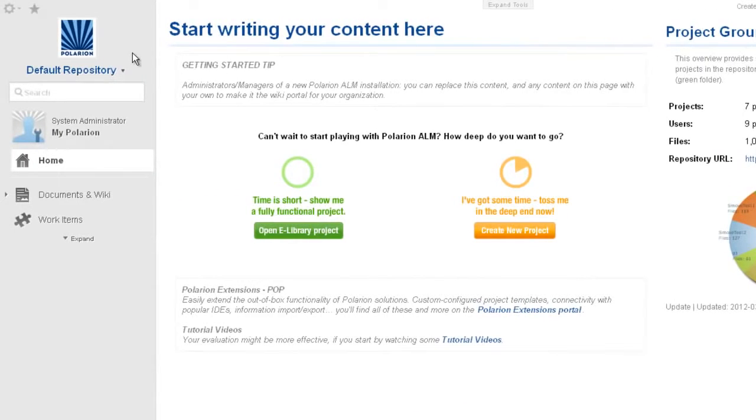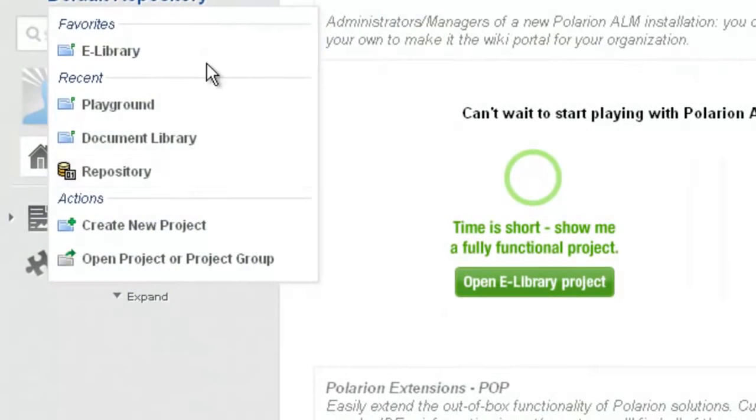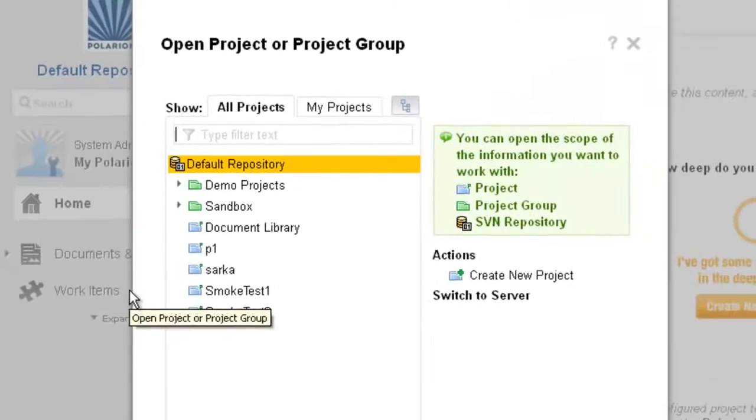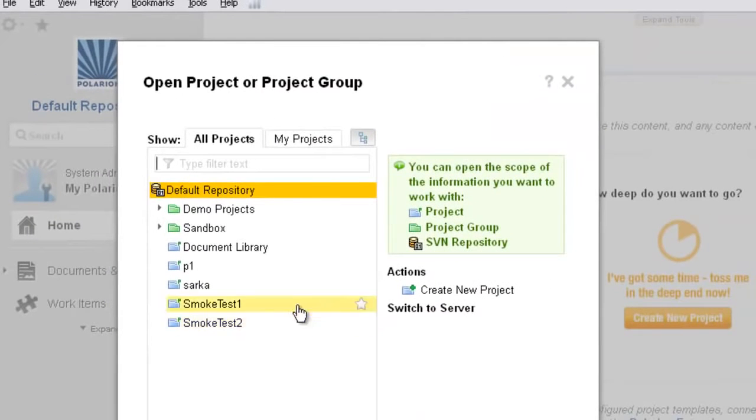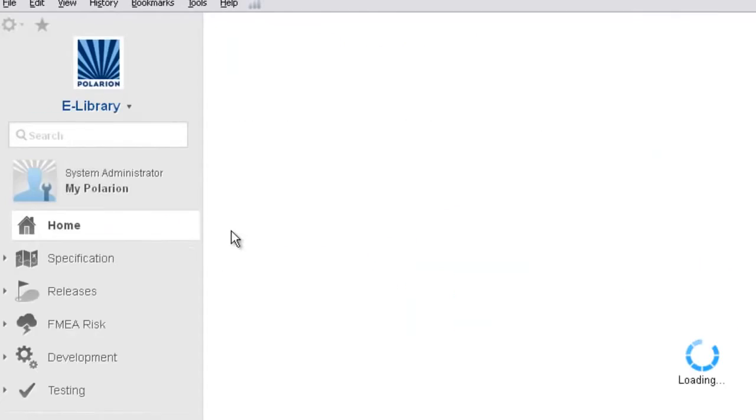The first thing you'll probably want to do is open a project. To do that, click on this drop-down, take this menu option, then you locate the project in this dialog and click on it. Keep in mind that the project might be inside a project group, in which case you expand the green group folder and then click on the project.